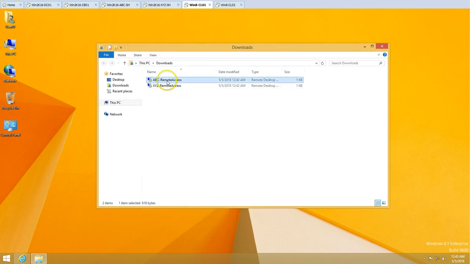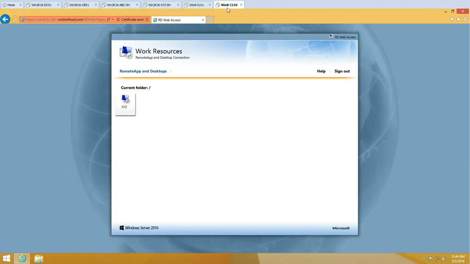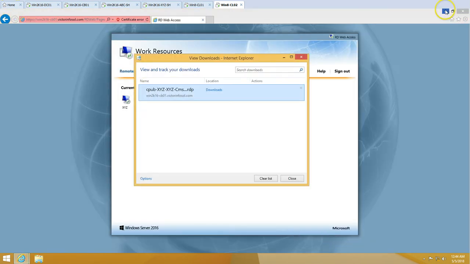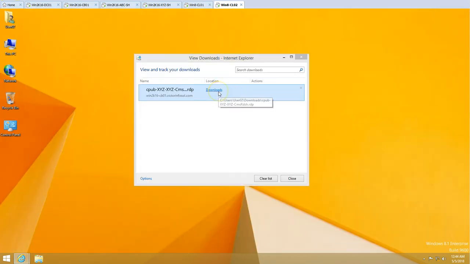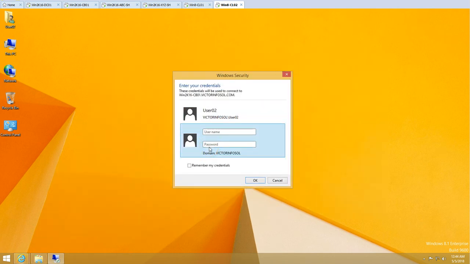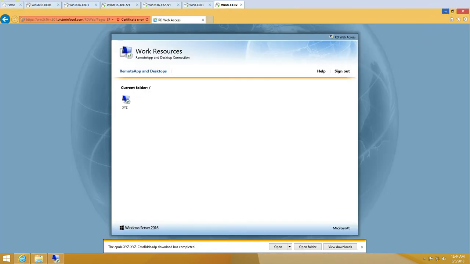So to test it, I am going to log in from the ABC user here. I'm going to type the ABC user ID and password. ABC01 and the password for this account, and here I'm going to log in with the XYZ account. So I'm going to type here XYZ01 and password for this account. I can close this Internet Explorer, I don't need it anymore.